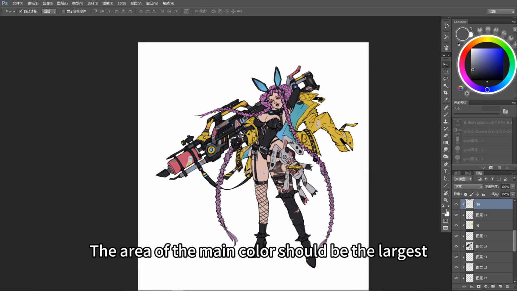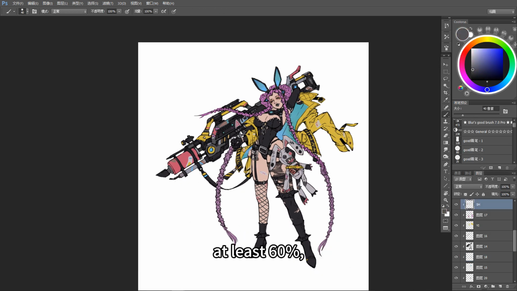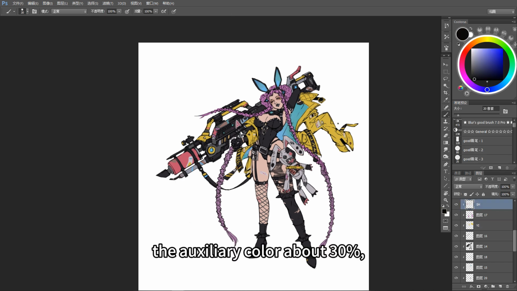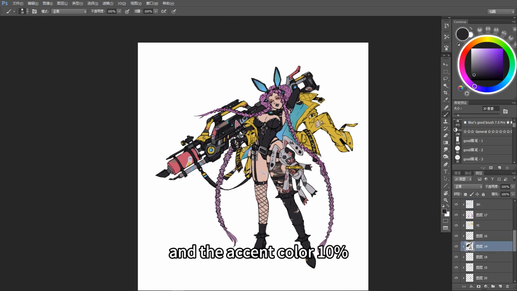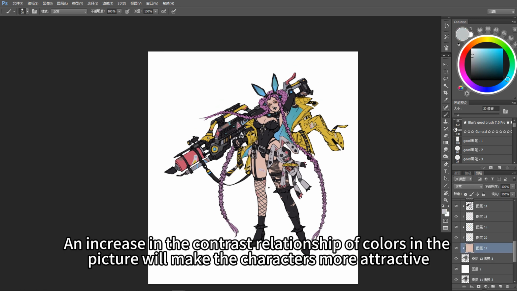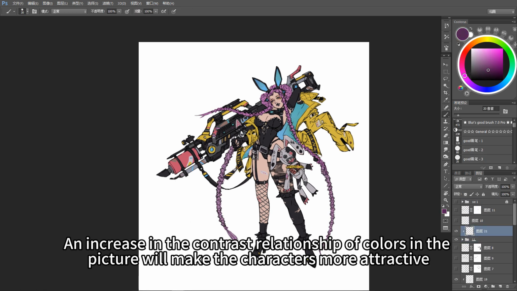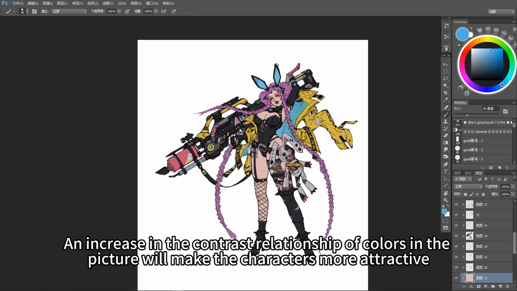The area of the main color should be the largest, at least 60%, the auxiliary color about 30%, and the accent color 10%. An increase in the contrast relationship of colors in the picture will make the characters more attractive.